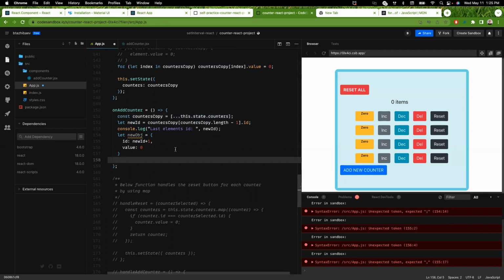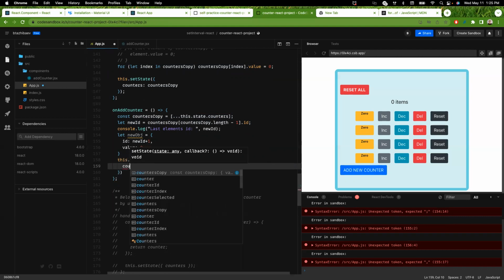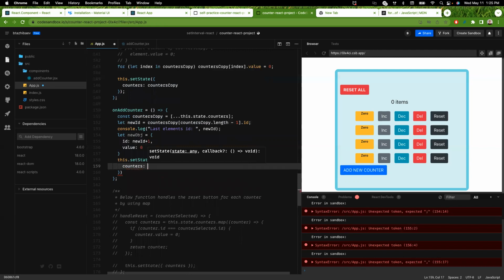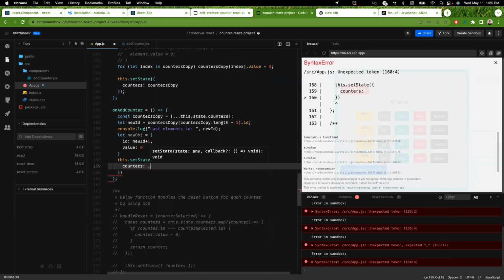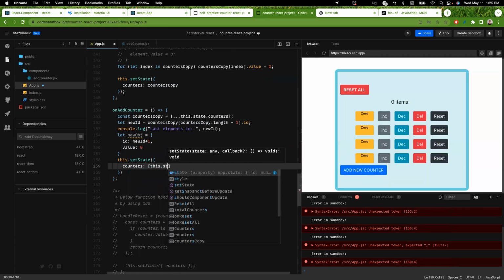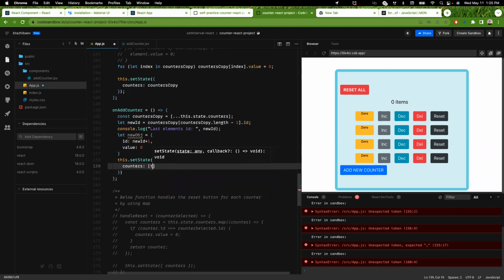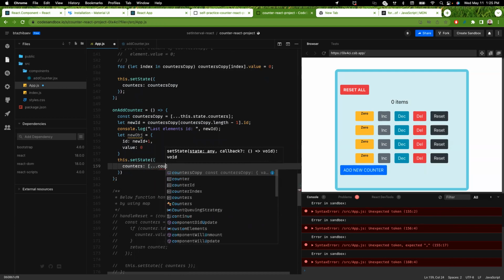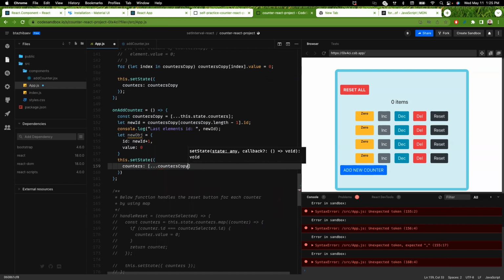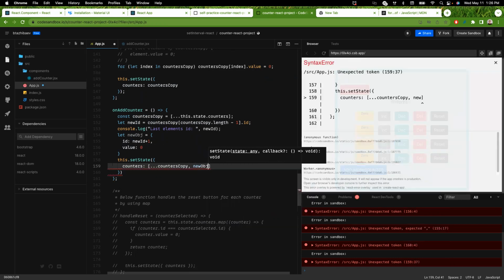So how do we add that to our state? It's this set state, and then you put the counters, with the spread operator. Counters copy, just without the state. Counters copy, and the new object. New object. Boom.